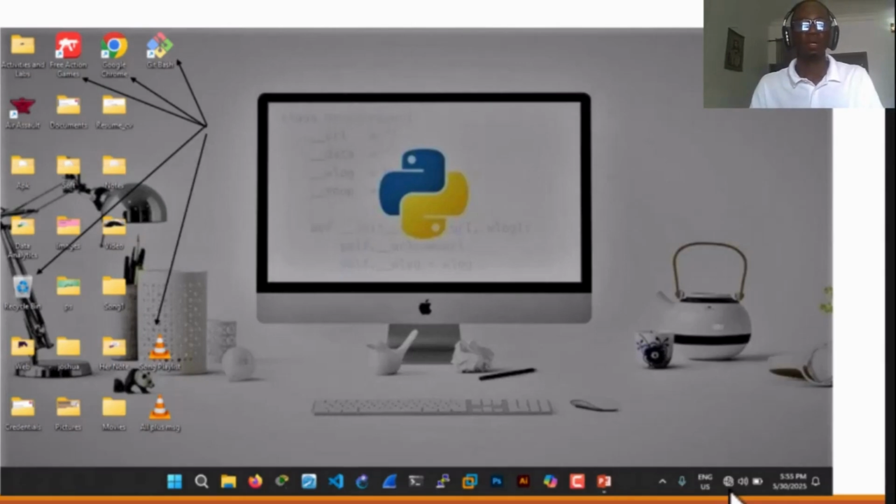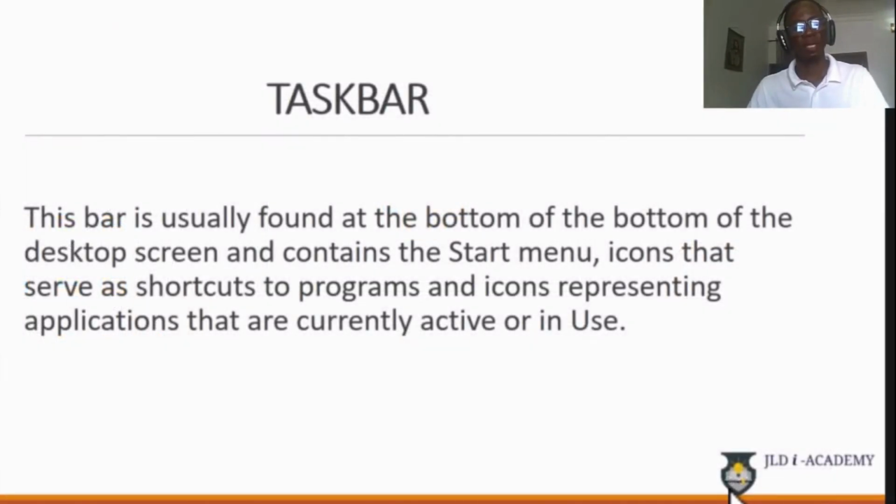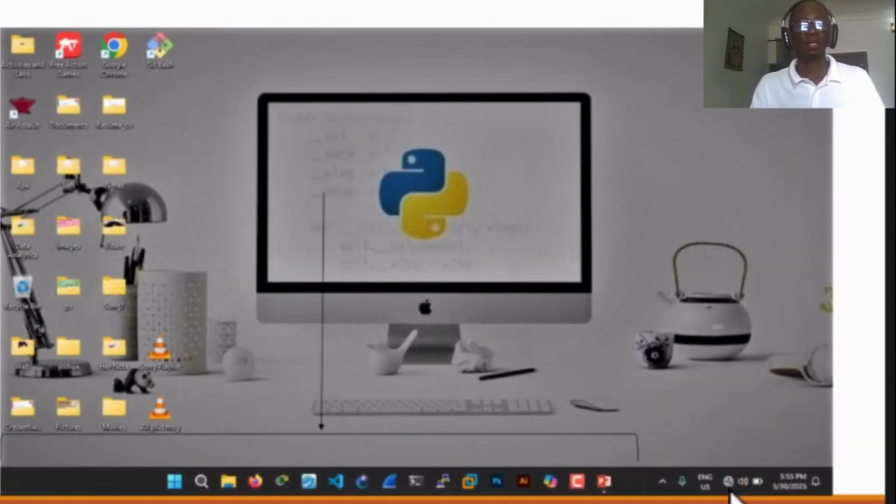Next, we talk about the taskbar. What is the taskbar? The taskbar is usually found at the bottom of the desktop screen and contains the start menu, icons that serve as shortcuts to programs, and icons representing applications that are currently active or in use. Just like I said, any application that you open is located at the taskbar. This is the taskbar, this is the location. Everything here, where you have the start, the folder, and Chrome, uses icons to represent each program on the system.